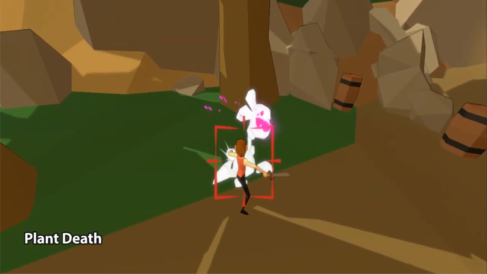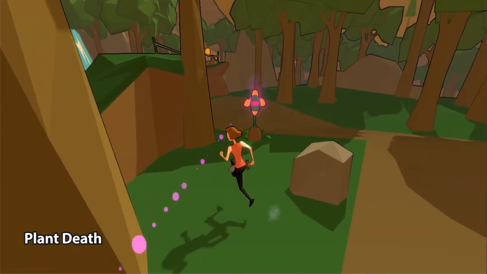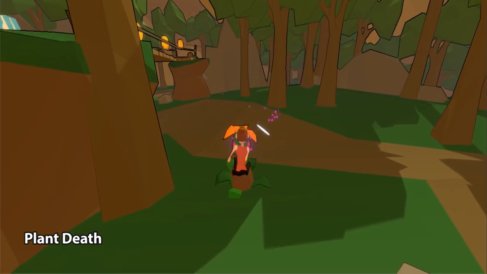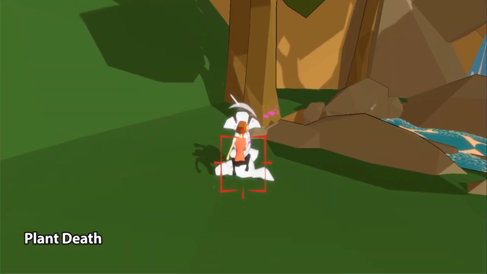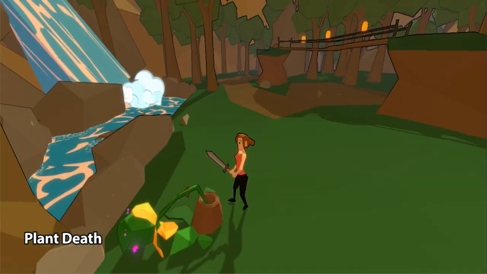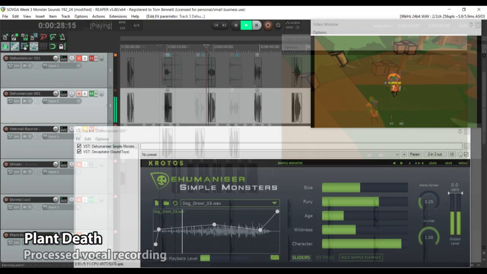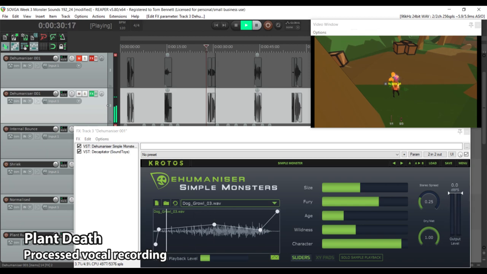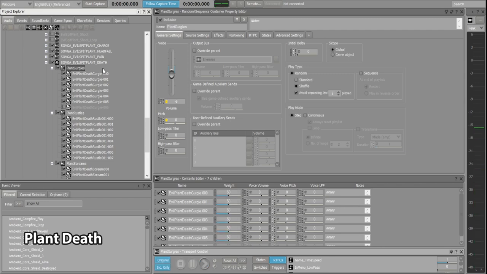For the spit plant death sounds, I recorded myself making choking noises and then processed the recordings using the Krotos Simple Monsters plugin to give them a more alien sonic texture. I then combined my processed death sounds with samples of grass rustles and monster screams to give them more body and character.